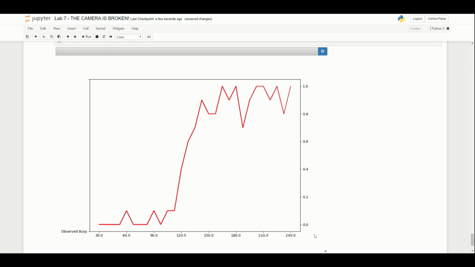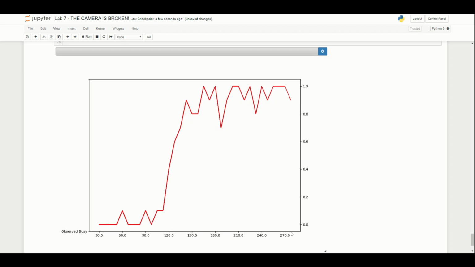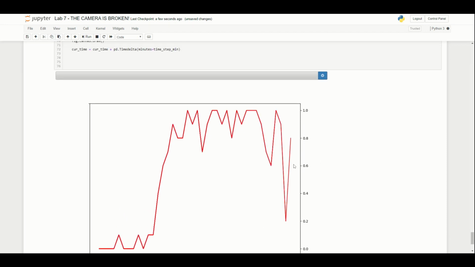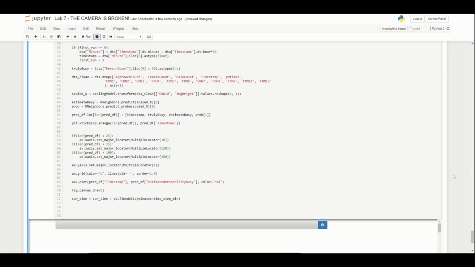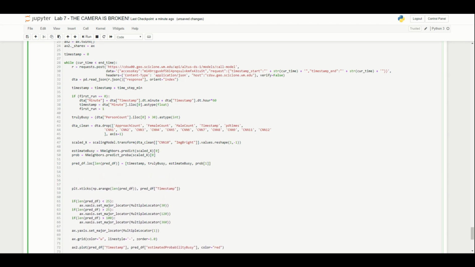Now, what this is not giving us is what the truth is. So we do want to have some indication of how well our model is performing over time. So let's go ahead and add that into this chart. So I'm going to stop this, and all we're going to do is we're going to superimpose over this chart a bar chart, and that bar chart will be 0 in cases where it's not busy, and it will be 1 in cases when it is busy. So we'll go ahead and add that in right here. So plt.bar.